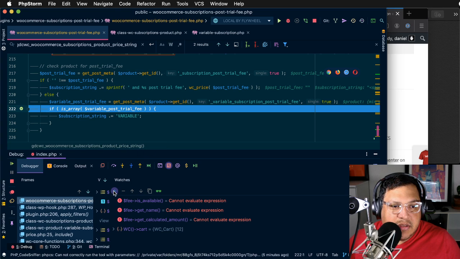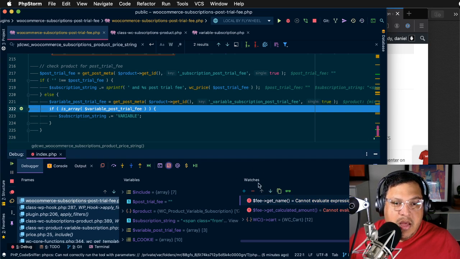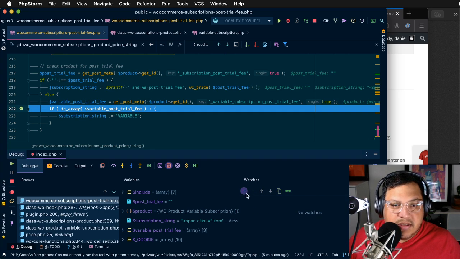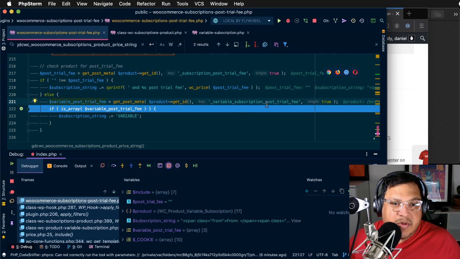Let's see what this is, my windows are all messed up. I was researching something previously with the cart, so let me delete these watches because they don't make sense in this context. Closing that. Okay, so we have a variable post-trial fee that was from the post meta, which gets our variable subscription post-trial fee. And that's an array.